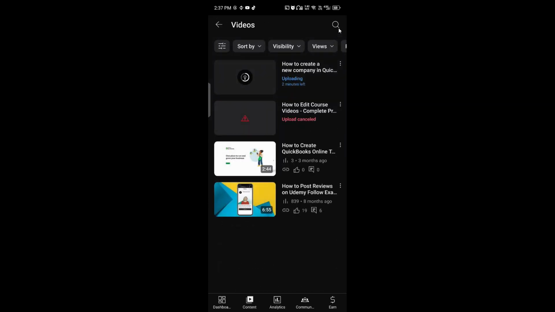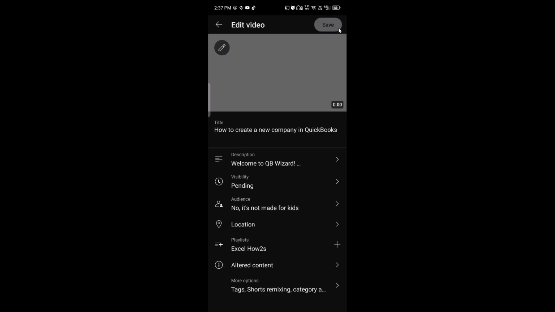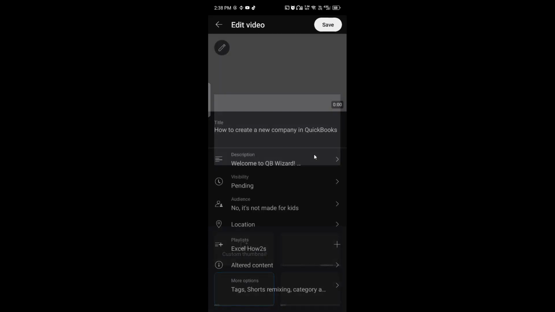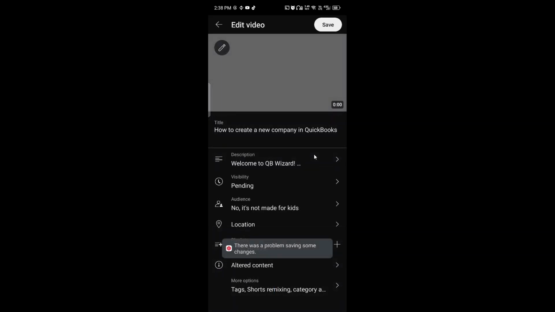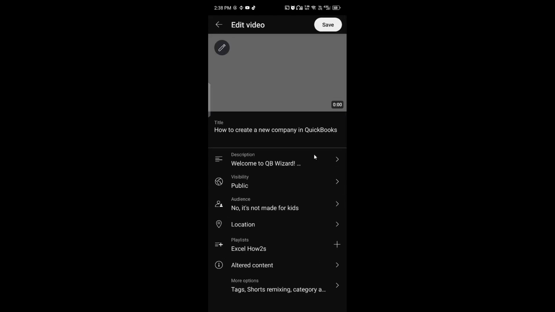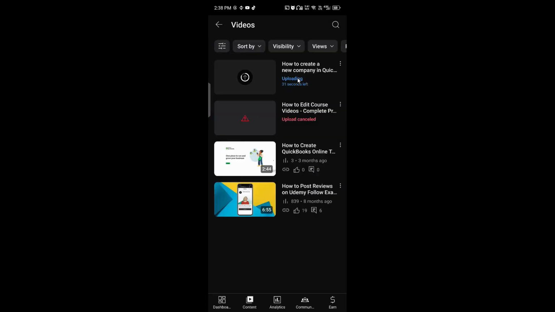And also, if we click on this edit, click on edit again, we can change the thumbnail if we have enabled all the features in YouTube. So we can choose any of the thumbnails from here. After that, just hit done and save. And finally, whenever we want to make it public, just set the visibility to public, and that's it. Save the video and your video will be public, but it's not uploaded yet. Once it is uploaded, you can just make it public.